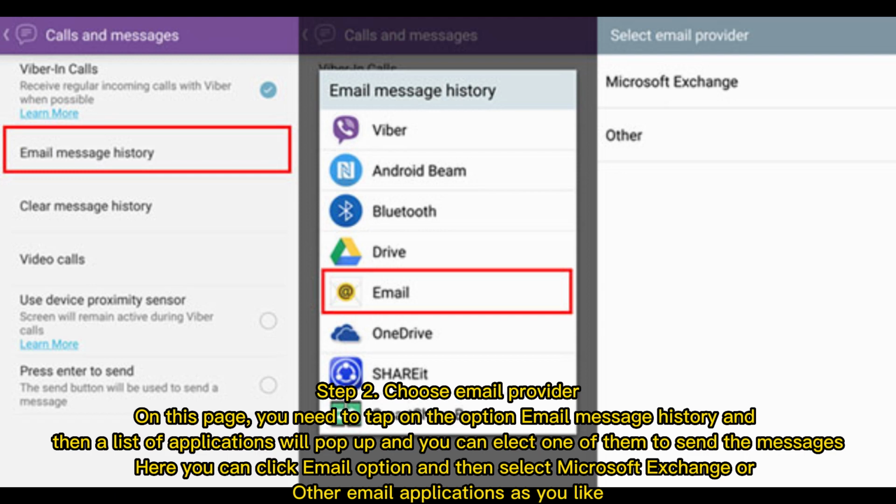Step 2. Choose email provider. On this page, you need to tap on the option Email Message History and then a list of applications will pop up and you can select one of them to send the messages. Here you can click Email option and then select Microsoft Exchange or other email applications as you like.